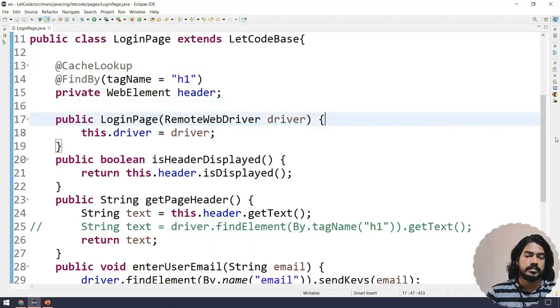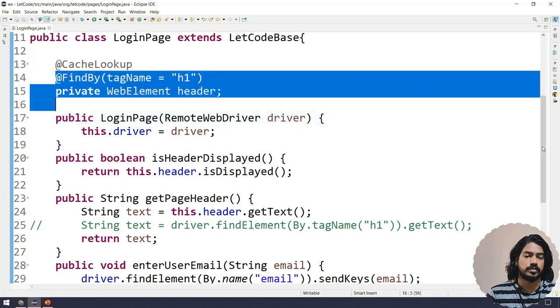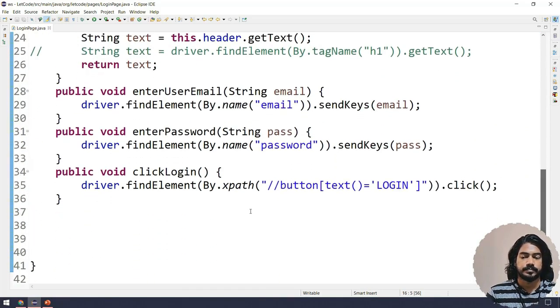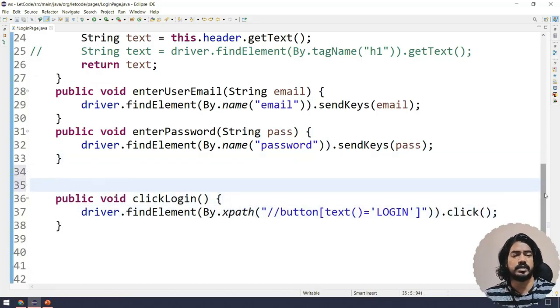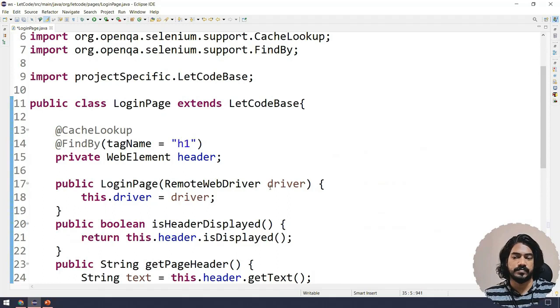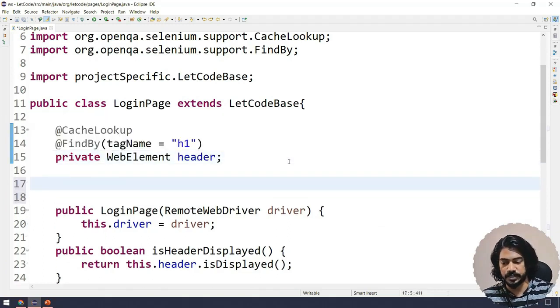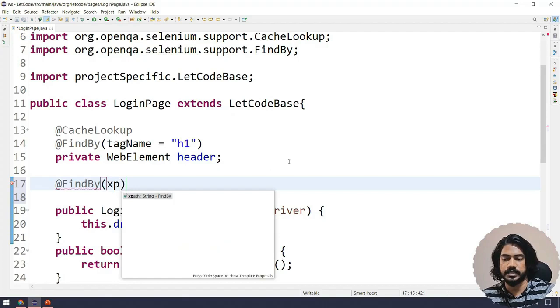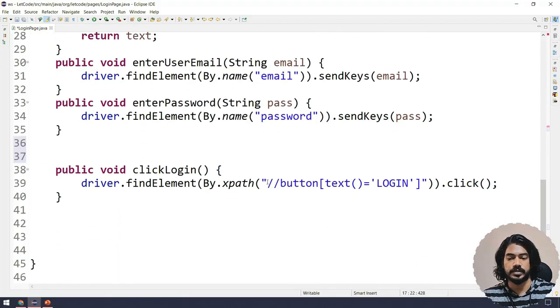Okay, that's it. So this is the page factory. Now how to use it in a different scenario, let me show you one more example as well. We'll go with the XPath. Here you can write everything on the class level, or else you can write it on top of any method, either is fine. So here I can say @FindBy, and then I can say xpath equal to the XPath value. Let me copy this one.